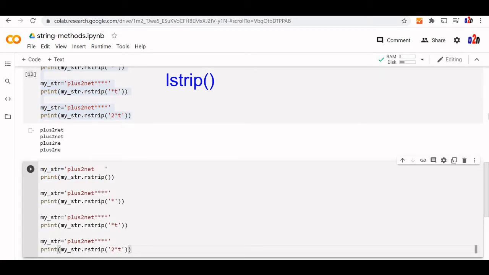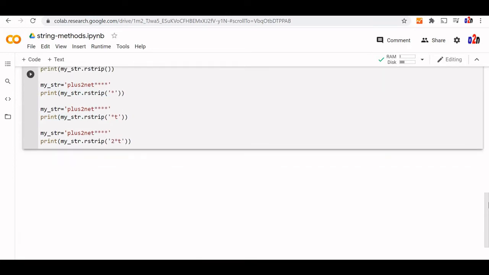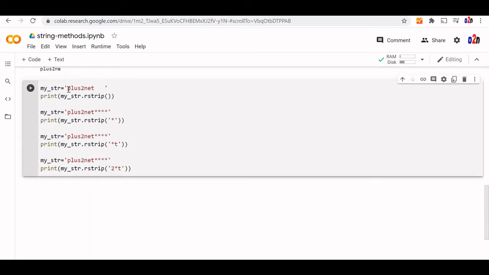Now similarly, our left strip or lstrip also removes the char or white space from the left side of the string. Let's try this. We'll keep some spaces at the left side of the string, and we'll put some stars here. Here also we'll put some stars, and instead of t we'll remove p also. So from the left, instead of rstrip we'll use lstrip.